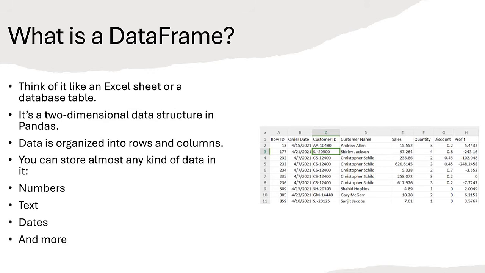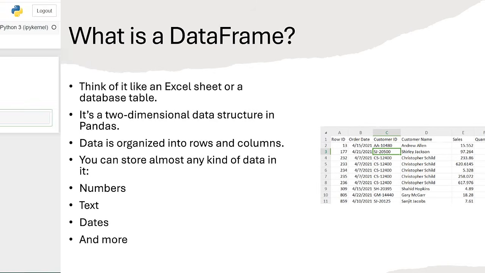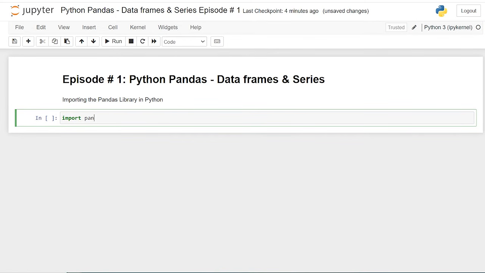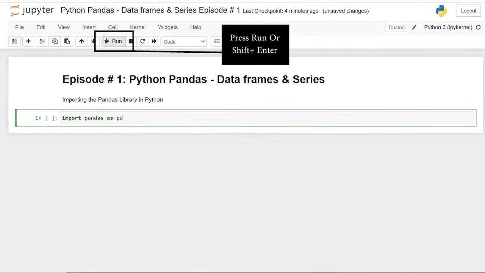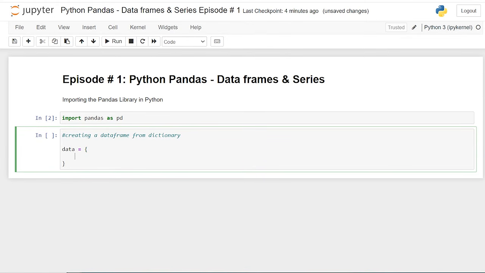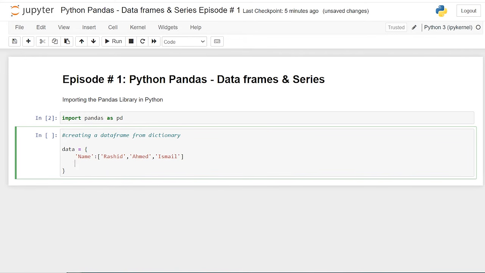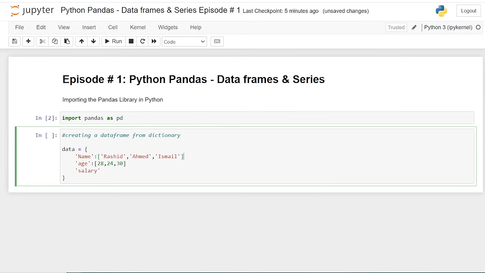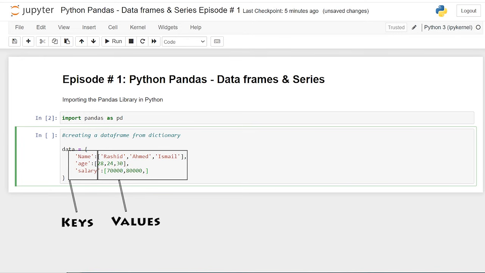Let's create a simple data frame to see how it works. First, we import pandas using the alias pd. This is the common convention in Python, so you will see it everywhere. Next, we create a dictionary called data. A dictionary in Python is a collection of key value pairs. A dictionary is a combination of keys and values. In this case, name, age, and salary are the keys, and the values are the lists of names, ages, and salaries.